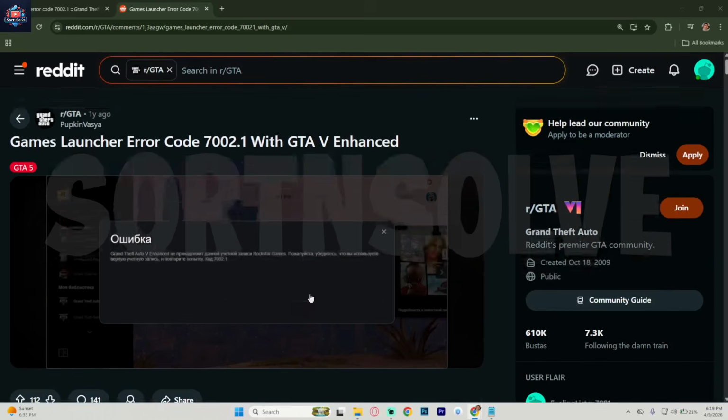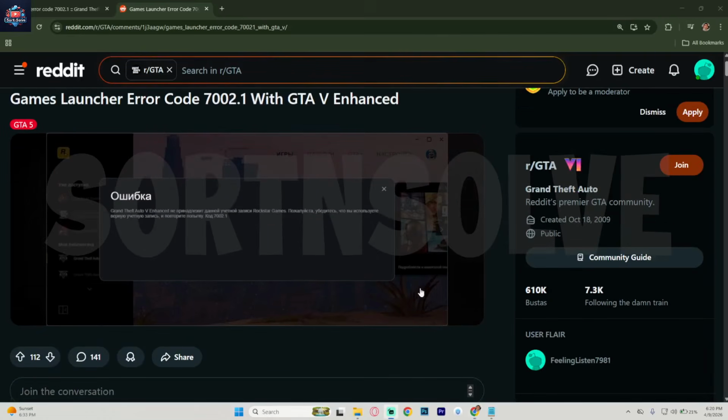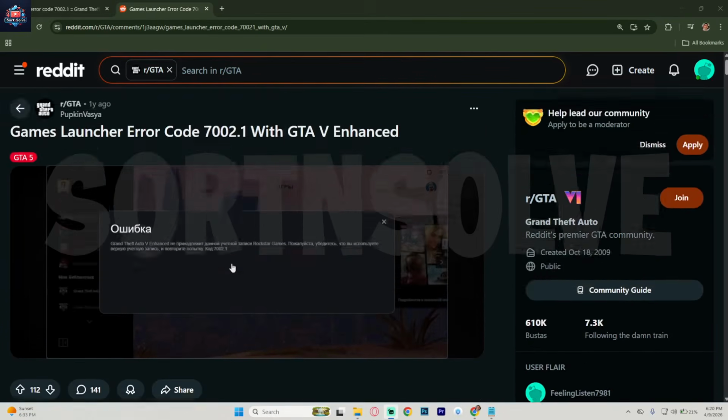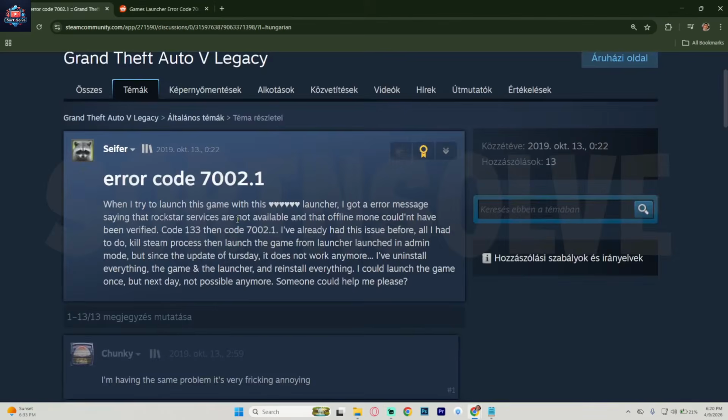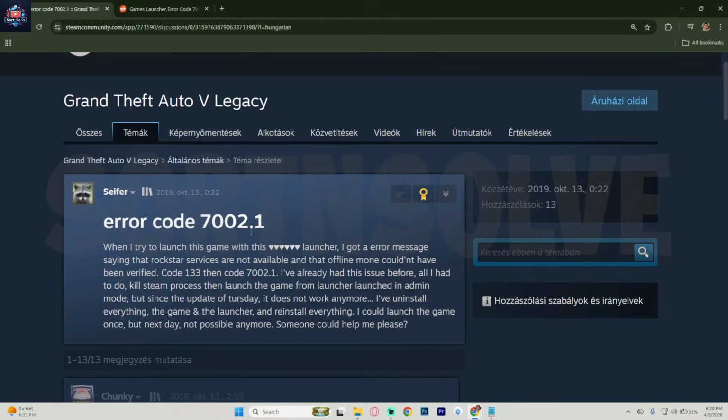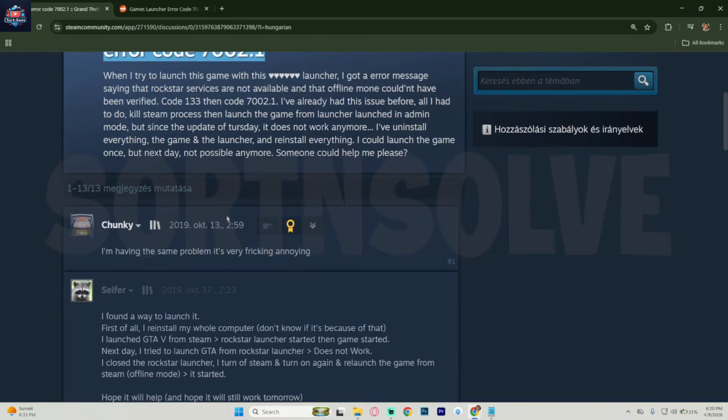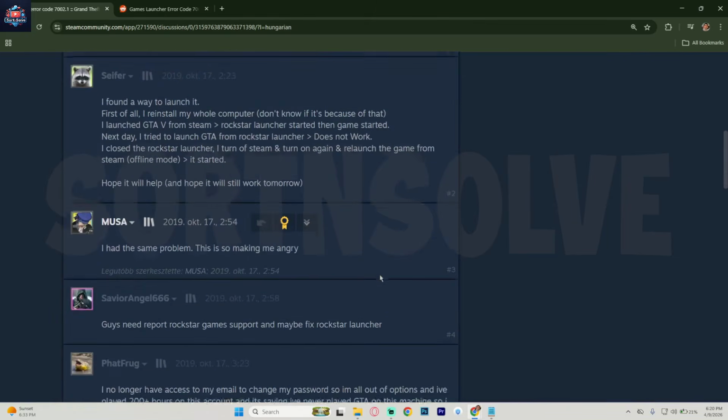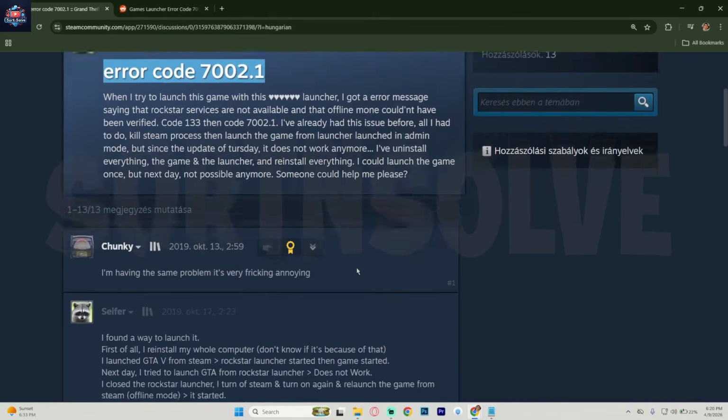Hello everyone! In this video, I'll guide you how to fix GTA 5 error code 7002.1 quickly and effectively. This error usually appears due to corrupted game files or launcher issues. First, open your Rockstar Games launcher or Steam and verify the game files to repair any missing or damaged data.